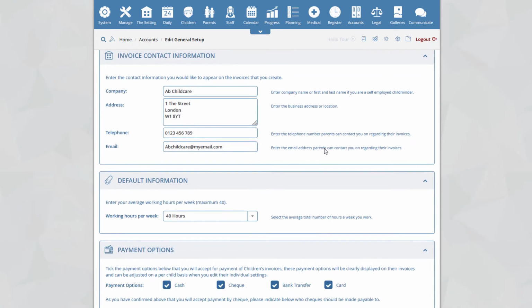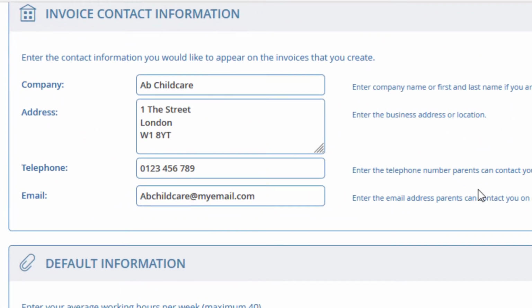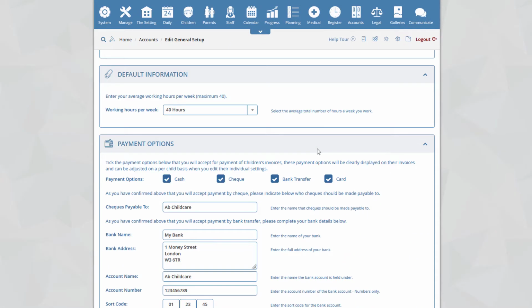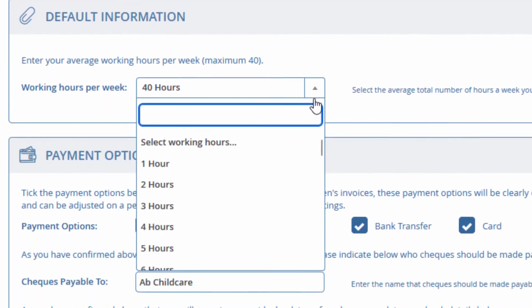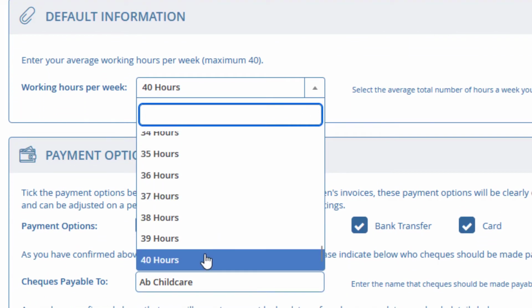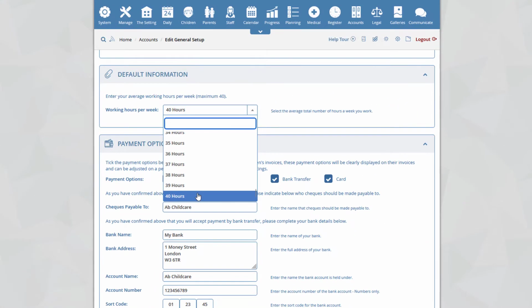Invoice contact information is your company or childcare name, address, telephone number and email. Within the default information section, you must enter the average working hours per week that you work. This section only needs to be completed by childminders, and the maximum hours that you can select is 40. This 40 hours is set by the government.